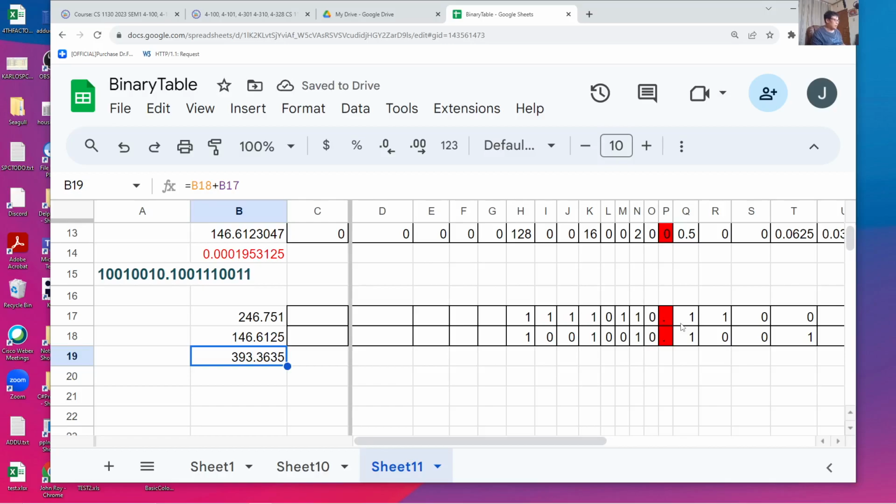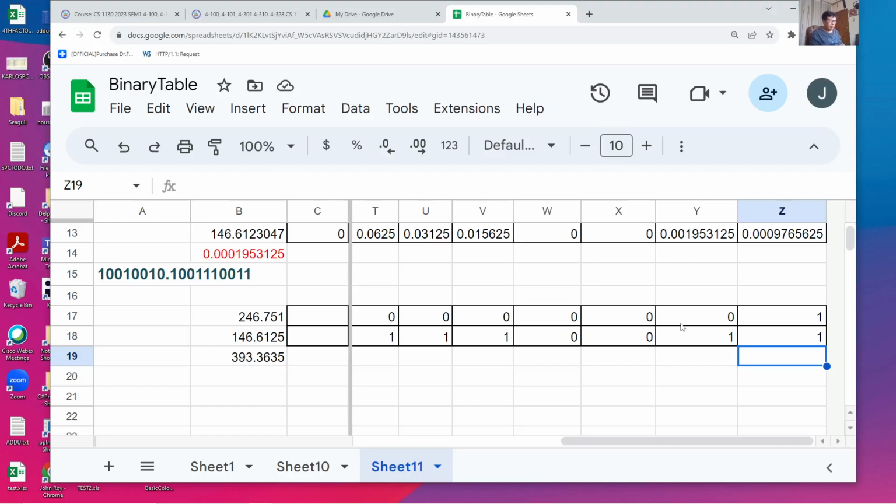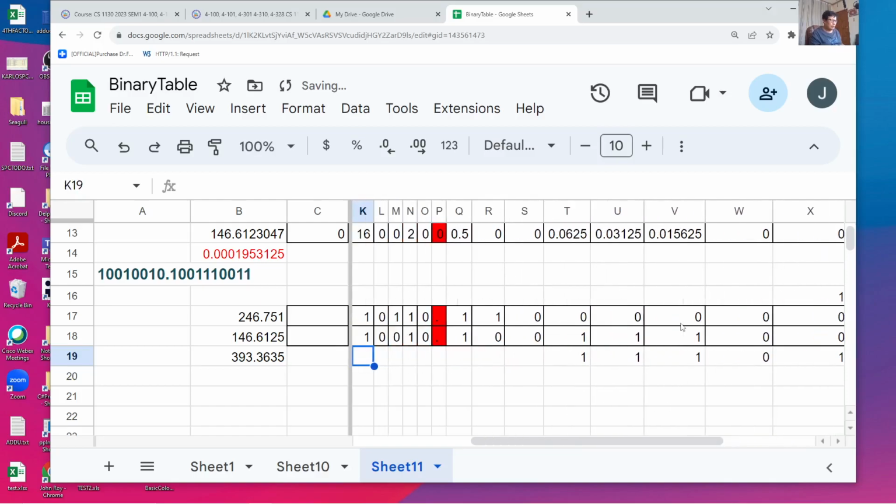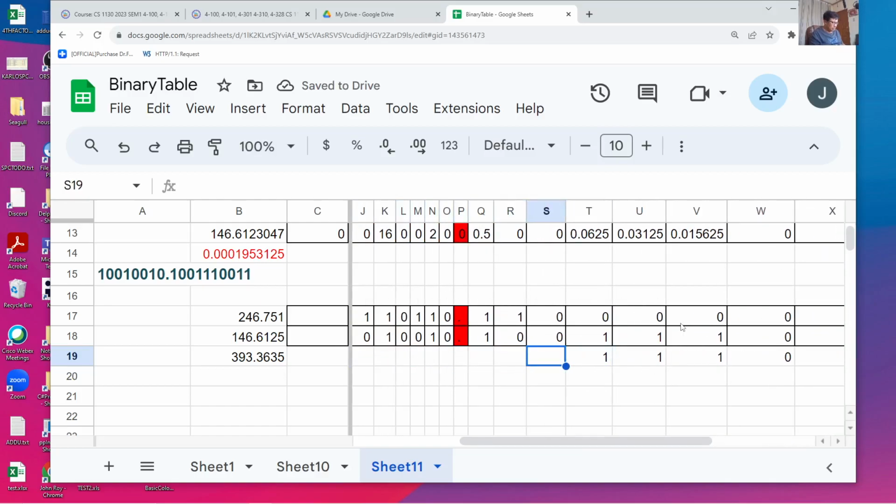Remember that if you are going to add them, we'll have an expected result. Our expected result is 393.365. We should have an improved precision. We start at the last, so 1 plus 1 is 0, carry 1. 1 plus 0 plus 1 is another 0, carry 1. 1 plus 0 plus 0 is 1. This is a 0, this is a 1, it's a 1, this is a 1. Okay, let's expand further. 0 plus 0 is a 0, 1 plus 0 is a 1. 1 plus 1 is a 0, carry 1. 1 plus 0 plus 0 is 1.